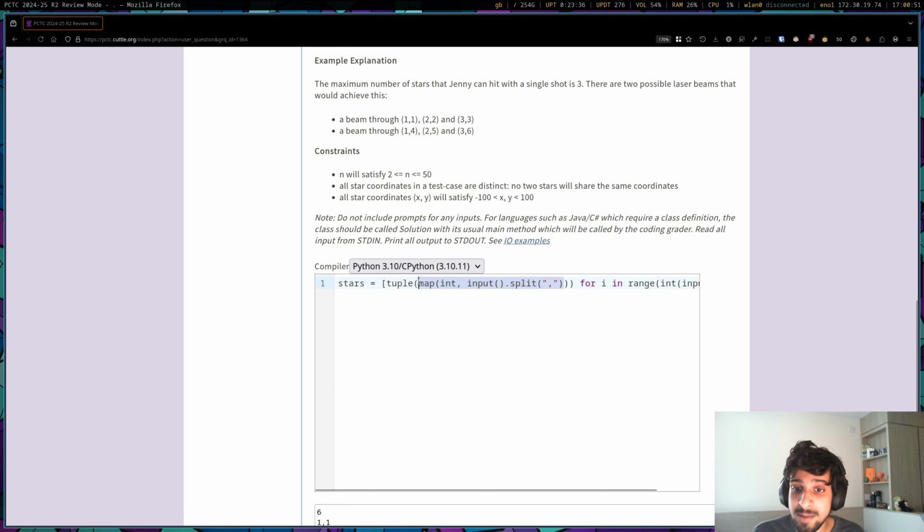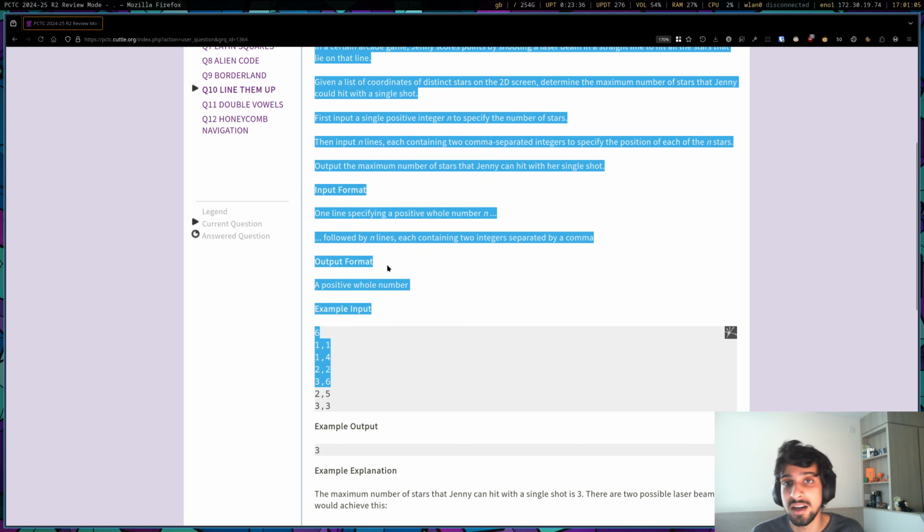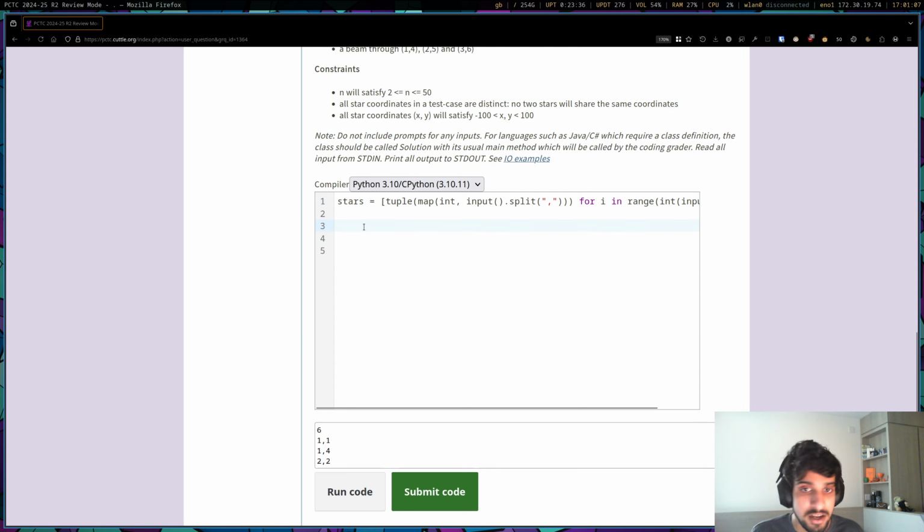And since the final format that we want our coordinates to be in is a tuple, we just wrap all of that around with a tuple command. So that's the input. This basically just gives us a list of tuples where each tuple is a line of the coordinate input. So a coordinate of a star. Okay, now let's create that dictionary that stores everything for us.